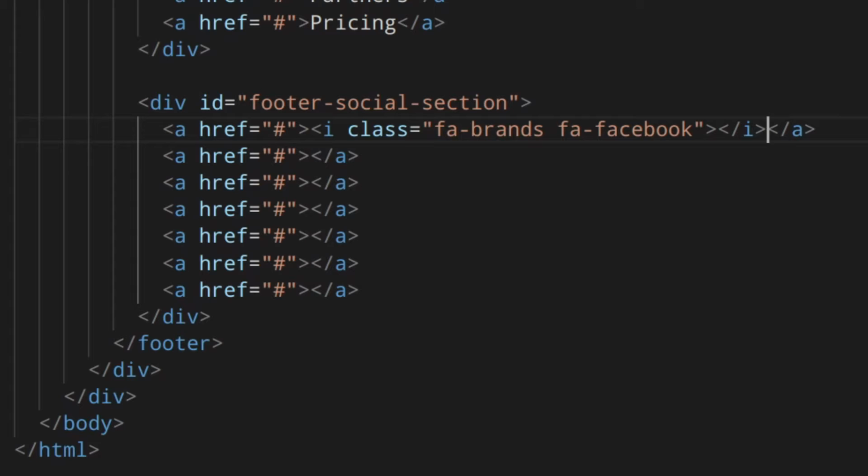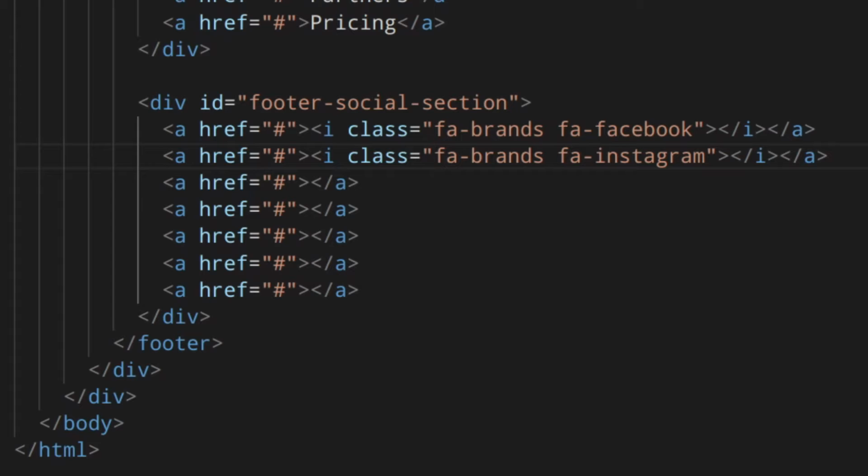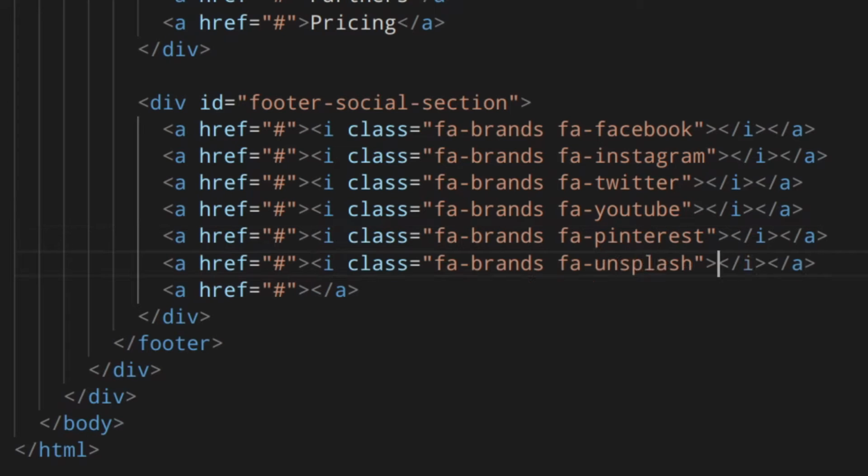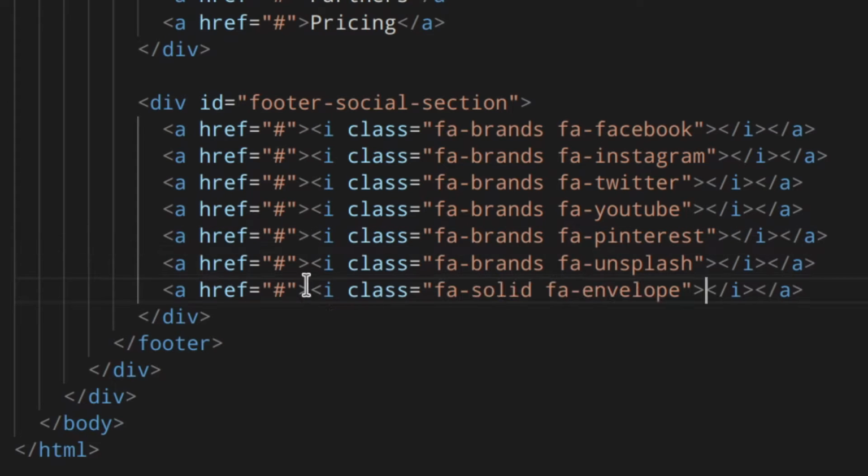And I'm just going to add the others real quick. So let me just copy them from here. I've already opened them. So Instagram, Twitter, then YouTube, Pinterest, Unsplash, and that. Of course, because this is a sort of website of a photographer, basically, you've got Pinterest and Unsplash or whatever, and then the email, etc.